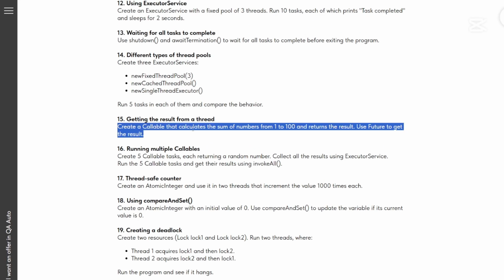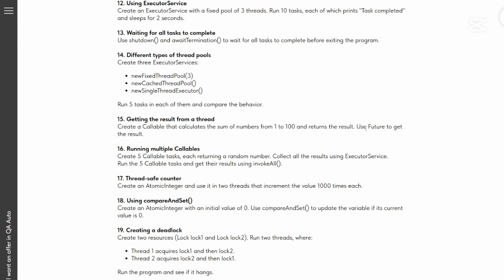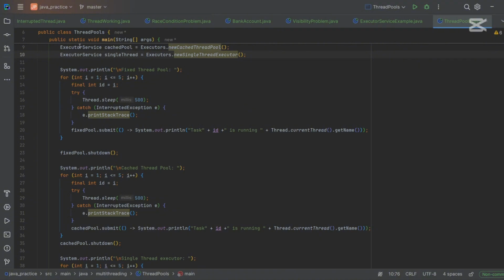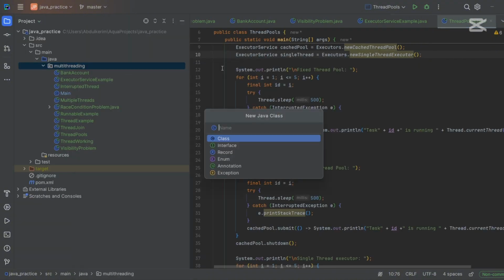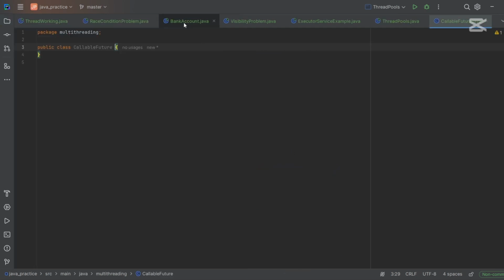We're asked to create a callable that calculates the sum of numbers from 1 to 100 and returns the results. So use future and callable to get the result. So let's create a new class callable and future. So callable and future, they work in pairs. It's similar to runnable, but runnable has a return type void and it does not return any result. But with the pair callable and future, we can execute our tasks in the callable and get the result using the future class.